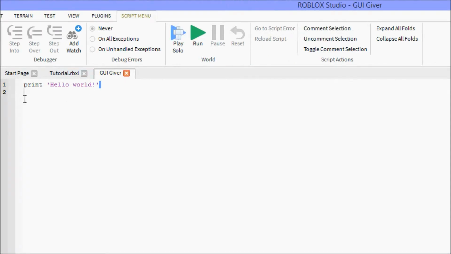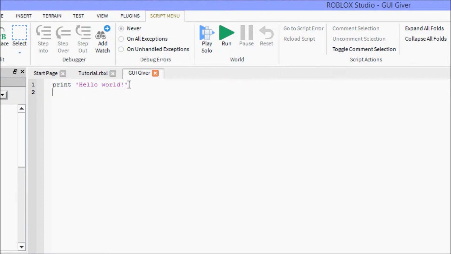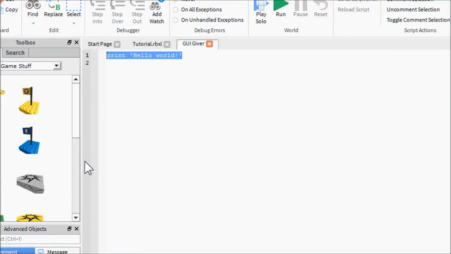So when a player enters the game, we're going to want to know. So we're going to say function on player added player. Okay, there you go. That'll give us our variable.